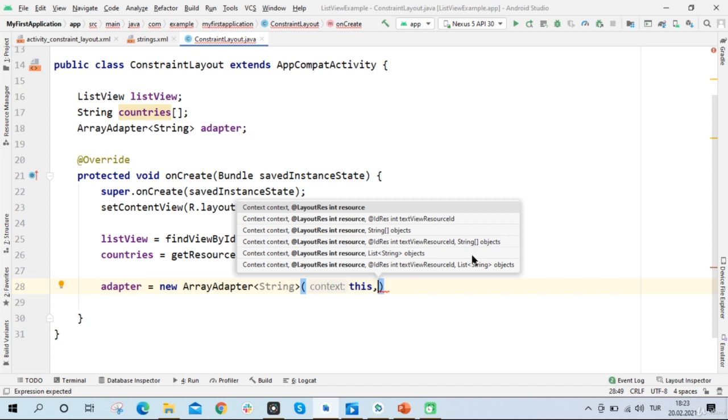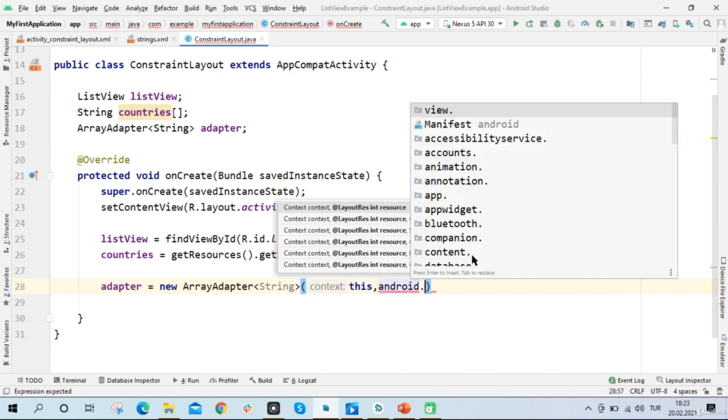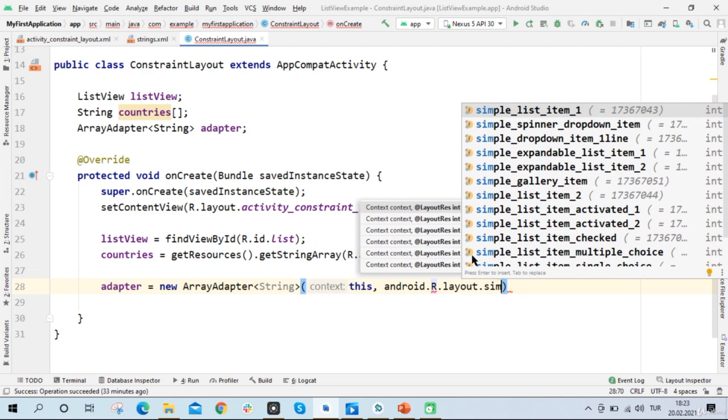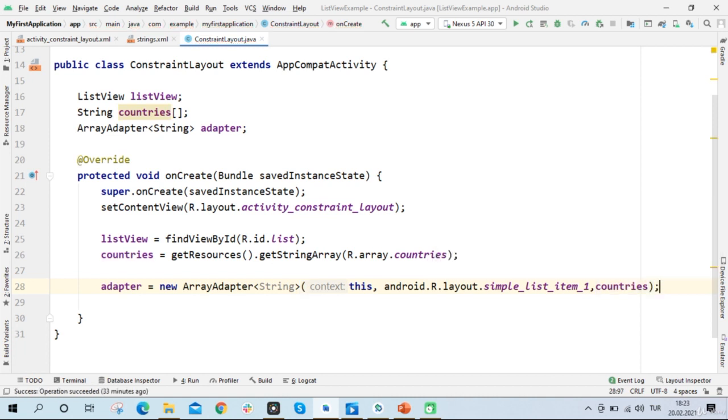Now the second is the ListView layout. I need to define how the items will be seen in the list view. There are predefined layout designs, so I can choose one of them. I'll write here android.R.layout.simple_list_item_1. And then the third one is the array name. So I'll write here countries, because the array name is countries, well, makes sense.